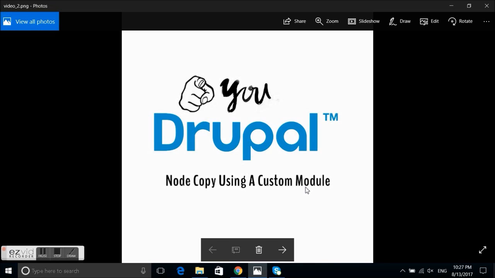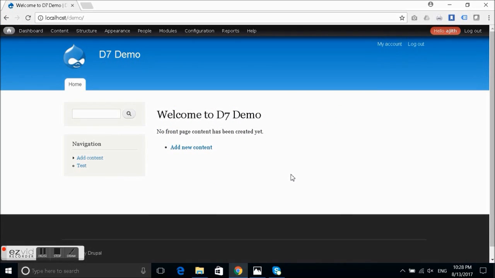Especially when you want to create a new node which has very similar information to an existing node. There are so many modules you can use for this functionality, but it's very simple. Using a few lines of code in a custom module, you can achieve this the way you want. I have created a Drupal instance for this demo, and it is Drupal 7.